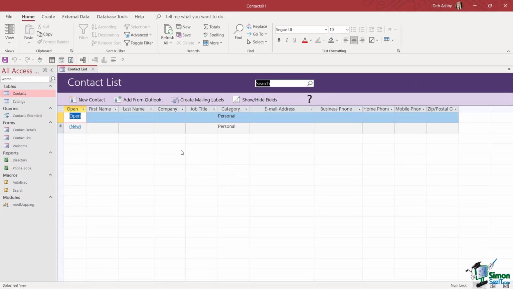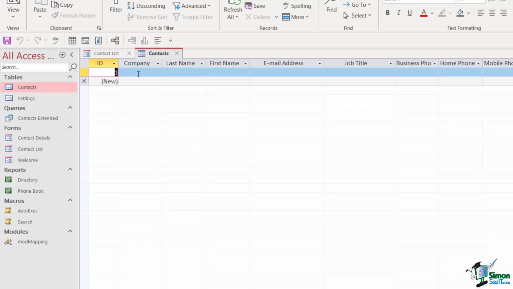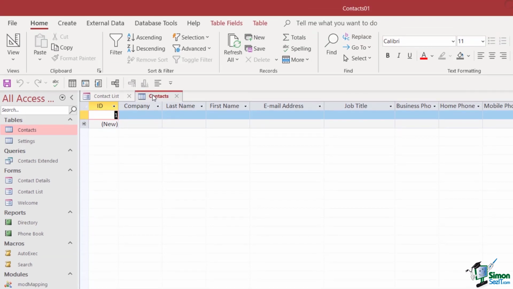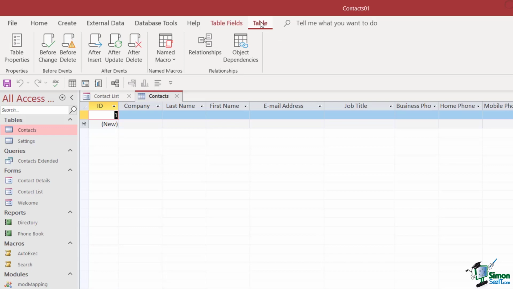And the final thing worth pointing out, because I have mentioned it a couple of times, is that we also have contextual ribbons. And these are ribbons that don't display until they're needed. So, for example, let's open up the contacts table by double-clicking to open that in a new tab. As soon as I open that up, I get two new contextual ribbons, Table Fields and Table. And that's because Access has recognized that I've opened a brand new table and it presents me with all of the options that I have related to tables. So I have a Table Fields ribbon and I also have a Table ribbon just here.